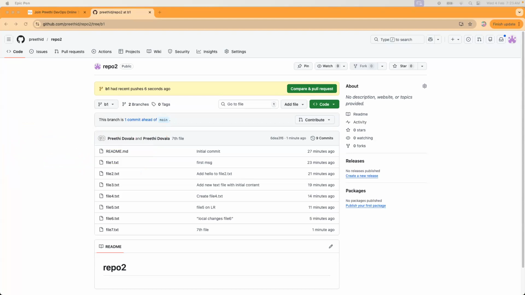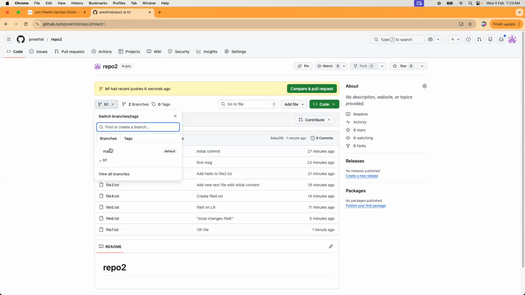How do we merge it to the main branch? Main branch commits or merges will be blocked. Main branch will be a protected branch. Admins will have those permissions, they'll do that. In that case, how do you merge B1 to main? What will you do?